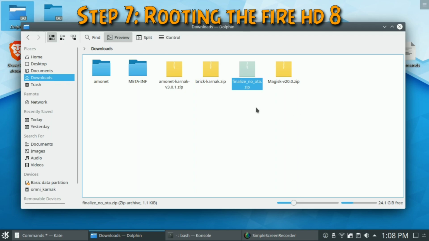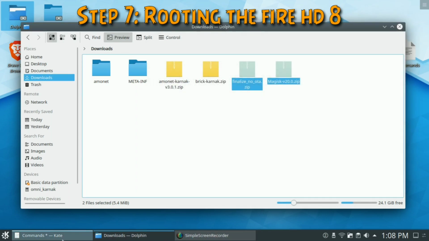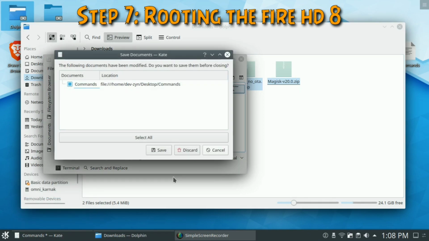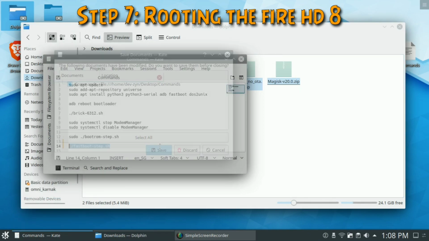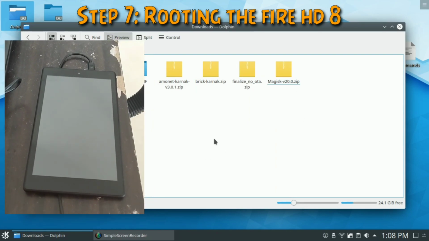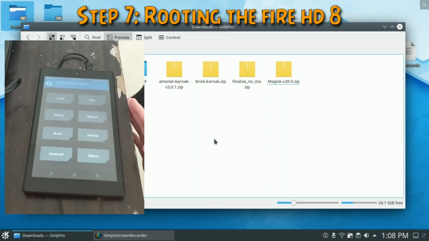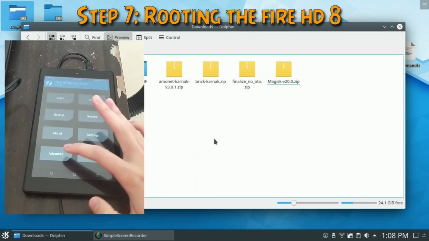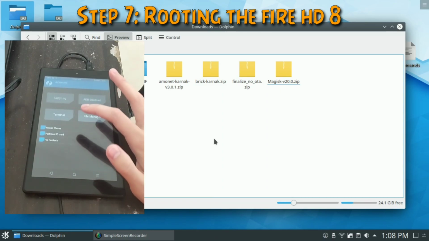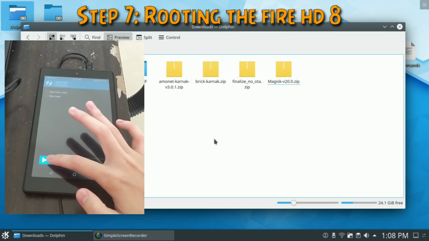Now, so what you need to do is exit the console, the terminal, exit everything to make it nice and clean. Here, okay. Now, you need to go back to your tablet. You need to turn it on, and if you can see, it's still on TWRP, the custom recovery. So what you need to do is click Advanced, and then click ADB sideload, and then you swipe.